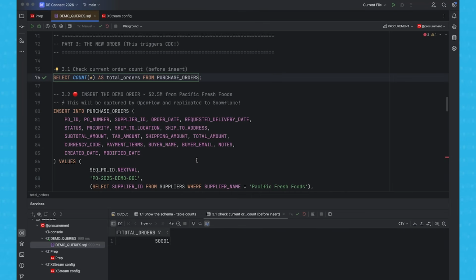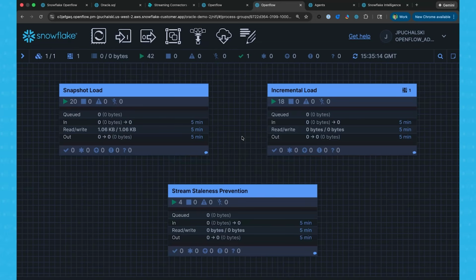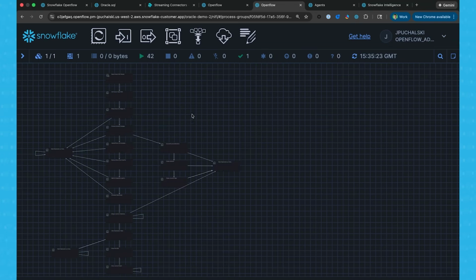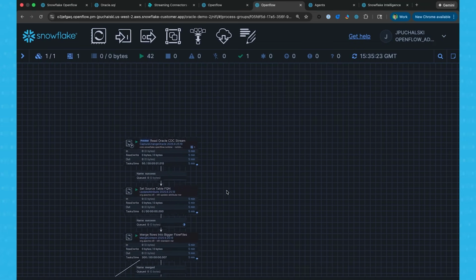We can now go to Openflow and see if that new change event has been actually captured and replicated. Let's double-click into the Oracle connector flow. It expands into more process groups. One is responsible for the initial snapshot load. The other one is responsible for change data capture. Let's double click on the incremental load process group and zoom in to see what are the processors and steps that this flow consists of.